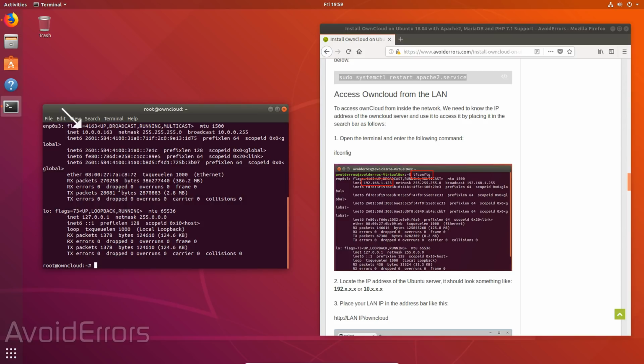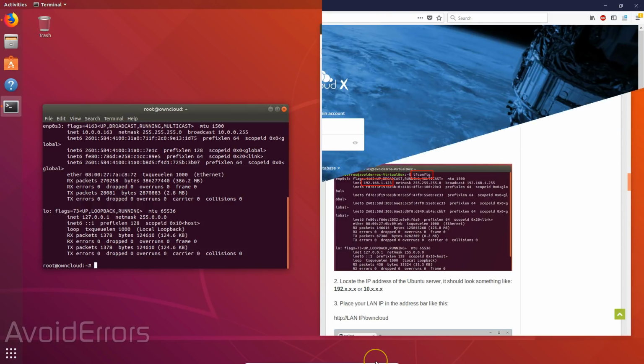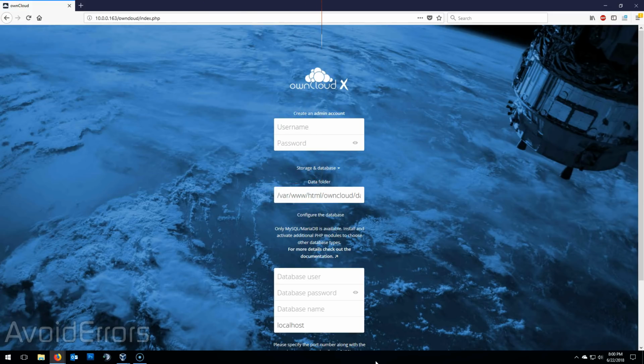Once done, we can access our OwnCloud instance from another computer inside of the same network or from the same Ubuntu PC you have OwnCloud installed. I'm using a different computer in the network, and I'll enter 10.0.0.163, the IP address, /OwnCloud, and hit enter. Once here, create an admin account.